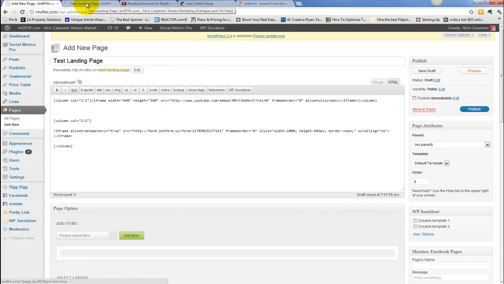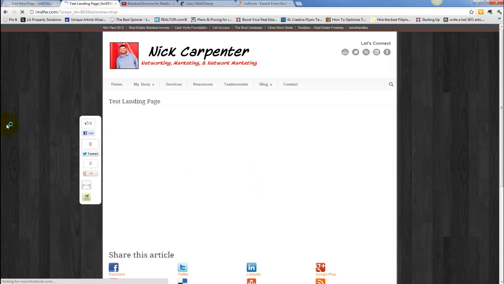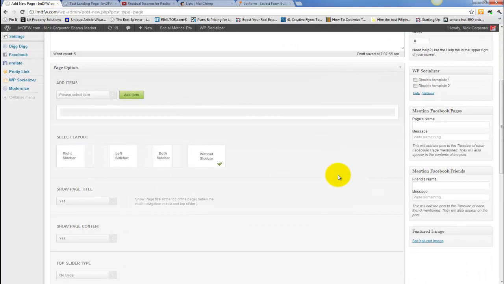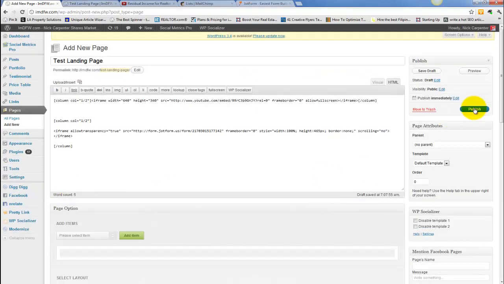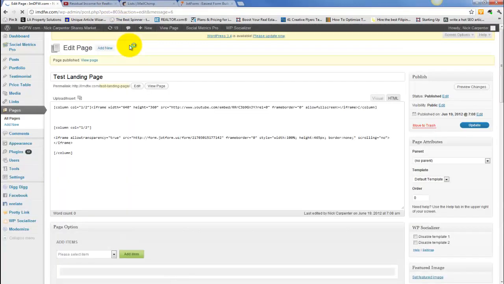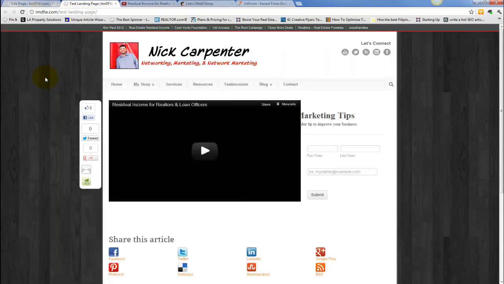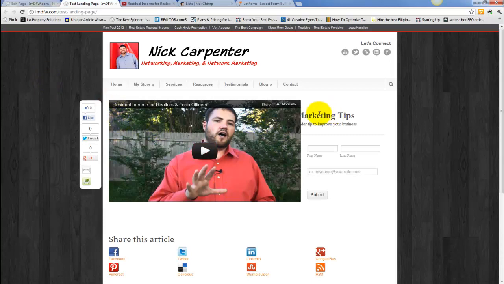So let's preview and see if anything is showing up right now. Right now nothing's showing up. Let's go ahead and publish the page so that we can make it show up, and we'll be able to see what this looks like. See if it looks good. So you can see right now we've got to do some resizing, right? The video is too big.